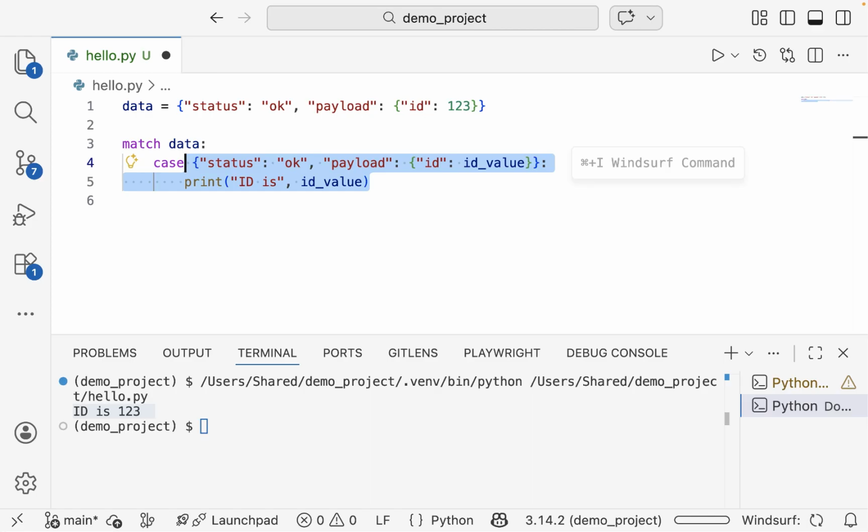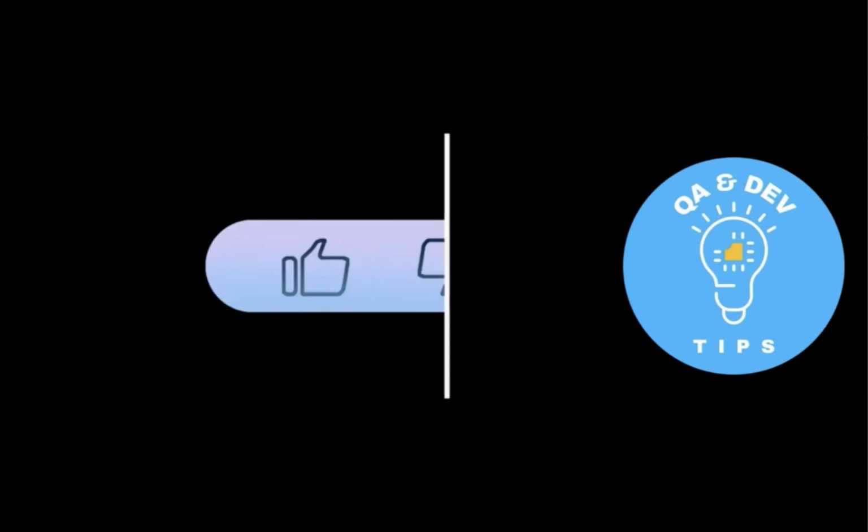So today we learned how match case works, how to match values, lists, dictionaries, nested data, guards, and multiple patterns. This is a very modern Python feature and worth learning.